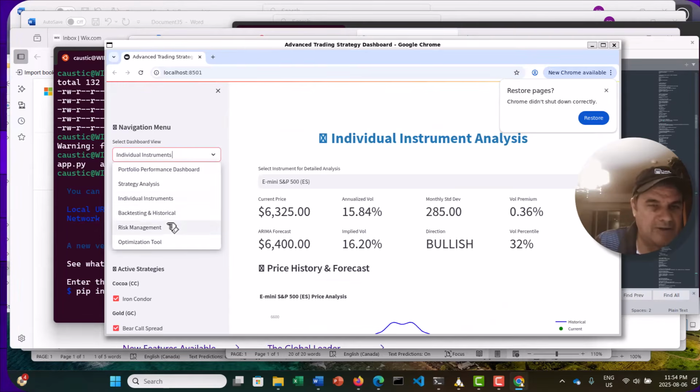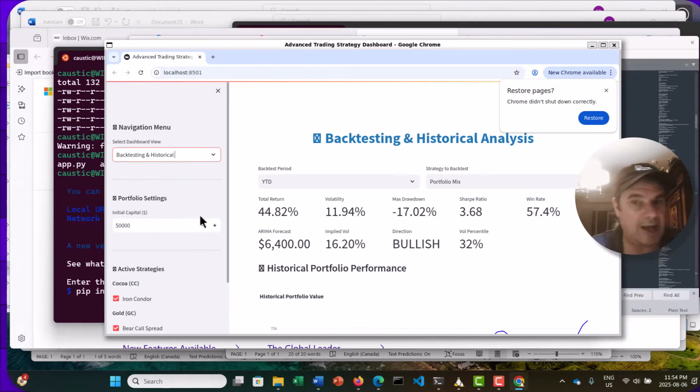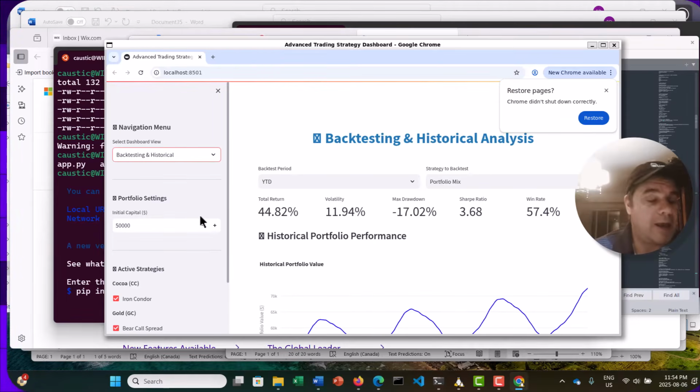And then everyone's going to go on about back testing historical. I've said it before, I've said it again. I would always put the effort into allowing the LLM to do the back testing, okay?